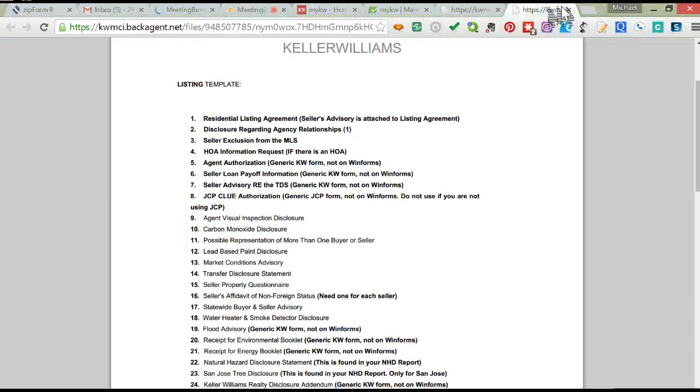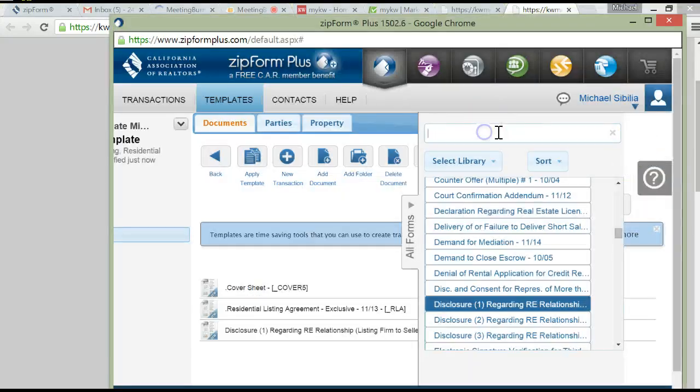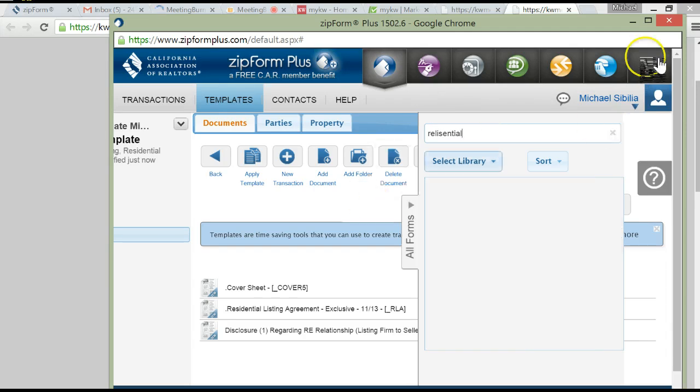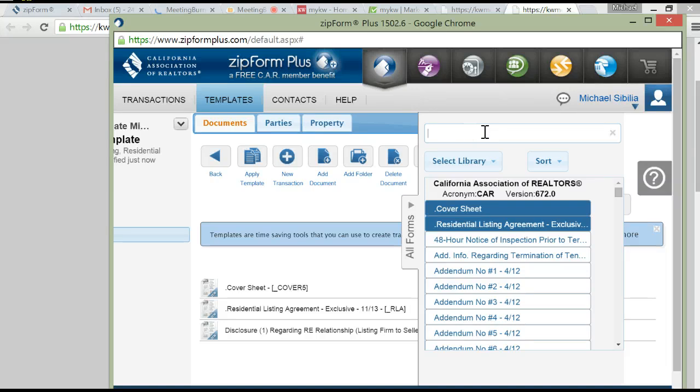Now, if we want to cheat, we could have printed this out and looked at it. So what forms are here? All right, well, we've done number 1, residential. We haven't done that one yet. So the residential, if we just type in residential, why don't we spell it right? Come on. It's just been one of those days. Residential.